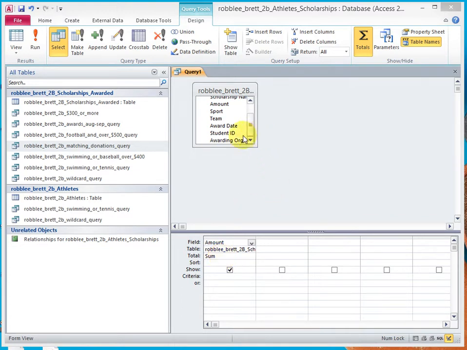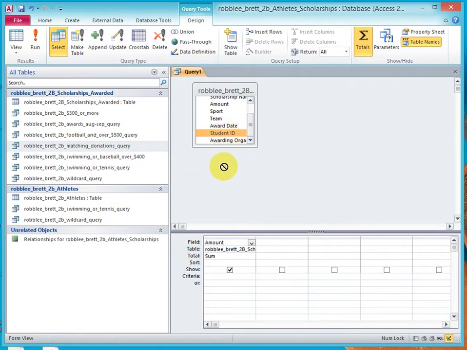Now, to group by data, let's drag the student ID and drop it onto amount. It will push amount over to be the second column, and student ID is the first column. And since total says group by, it's going to group by student ID. That means if a student ID appears more than once, then it's going to summarize that in one single record, and it's going to sum up the amounts of the multiple records and include that in the summary record.